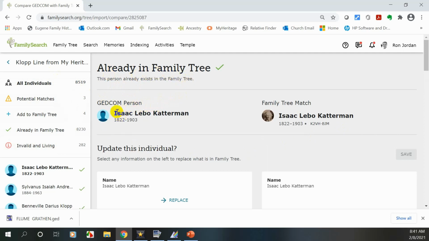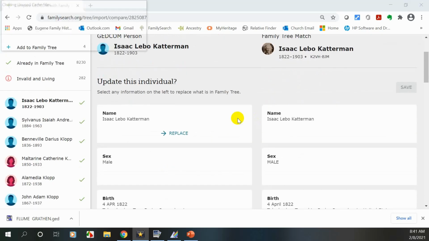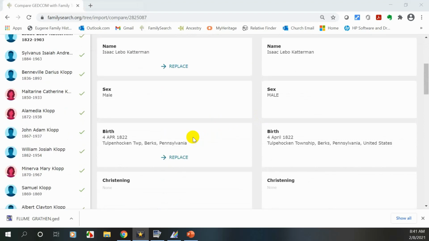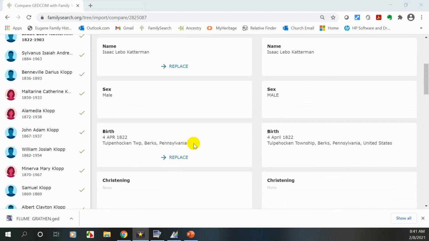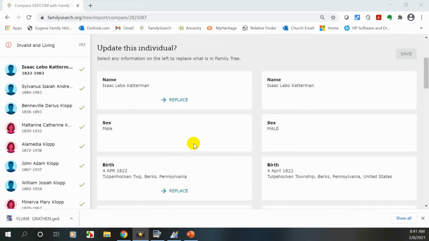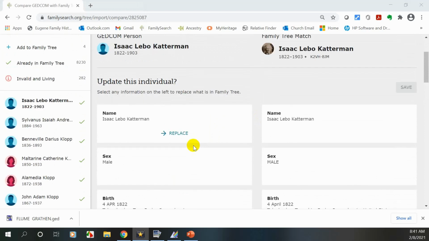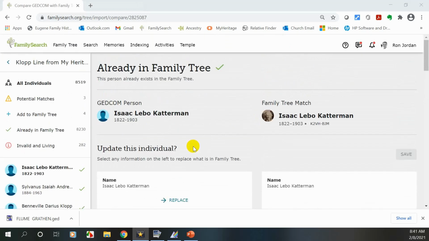And here it is on my GEDCOM, the person's name. And in Family Tree, they found this person. Is it the same? And I can go down through here and I can replace the name. So what you have to do, that does not create a tree or anything until you start going through all of these people.